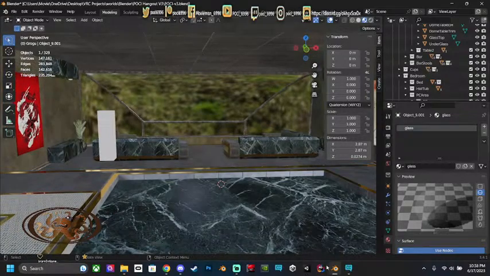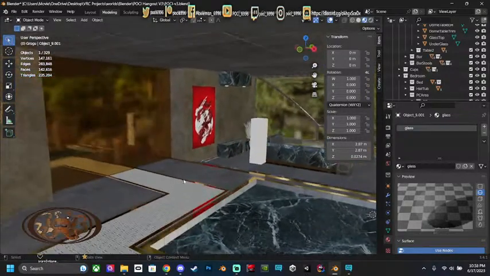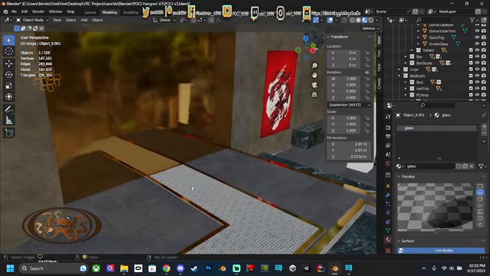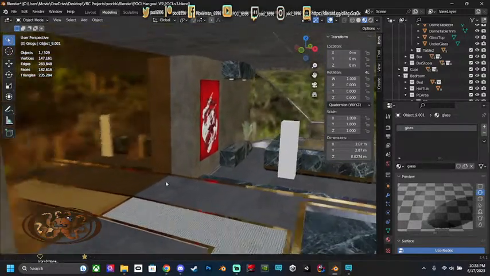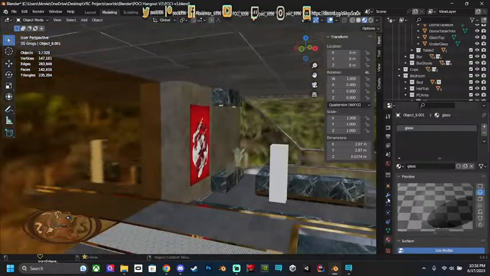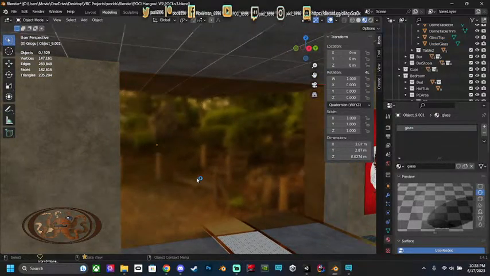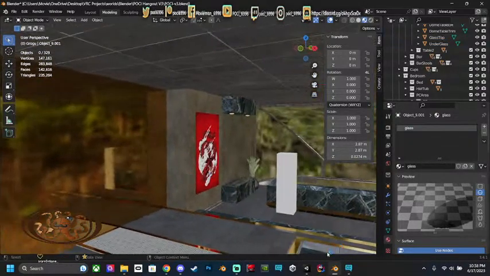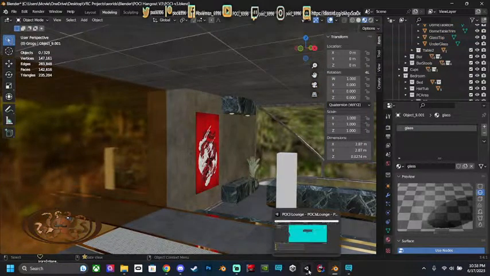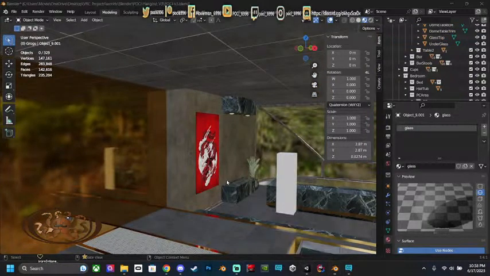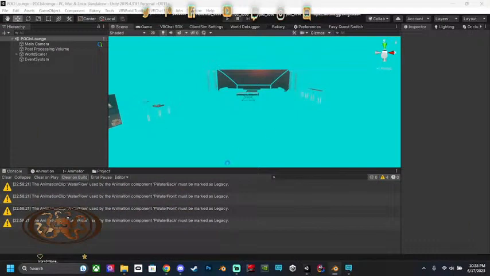Reflections in Blender look amazing, but reflections in this, not so much. But you notice the distance for the screen space reflections is kind of low. I don't have them set up that high for rendering purposes. There we go. I think it's loading now. Yeah, there we go. Yay. Load.